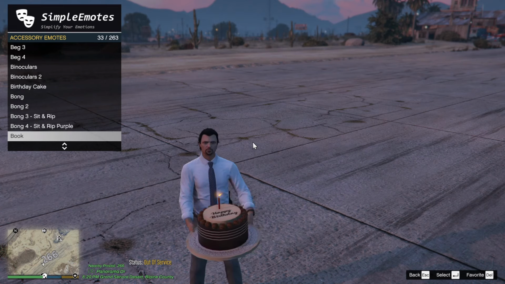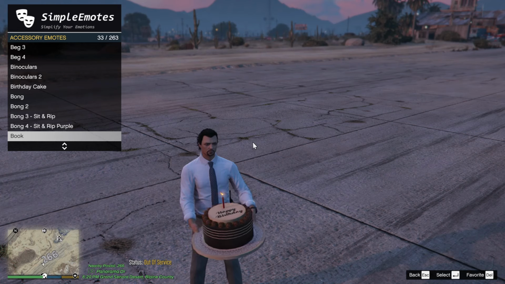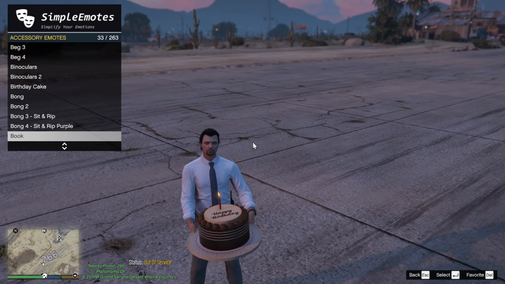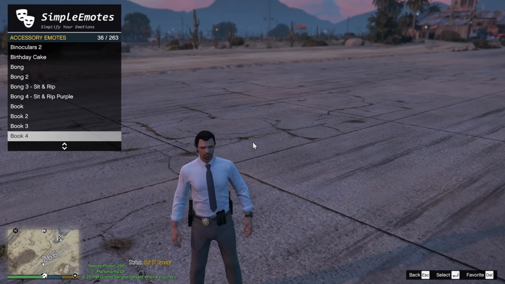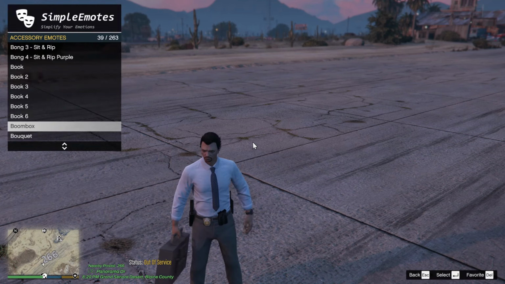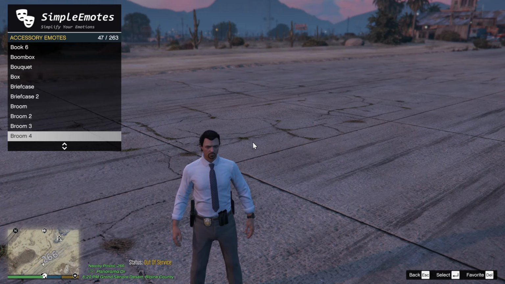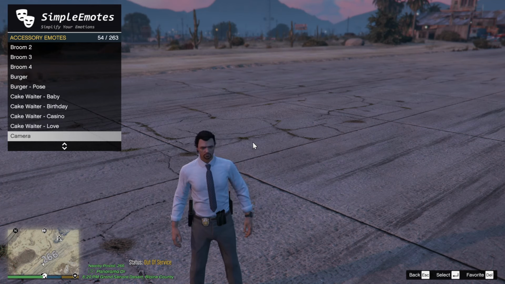See, guys, it takes a long time, you know, to get your characters to stand the way they want, to get them to hold these props just right, to make it like they're actually holding them. These guys go through a lot of time and effort to make these things work just right for us. There's a boom box, then a bouquet of flowers. Let's go on down to camera.